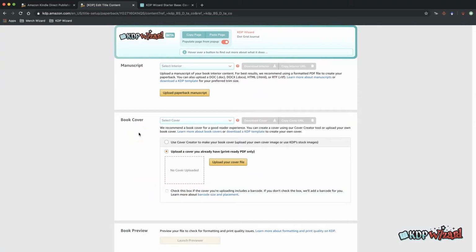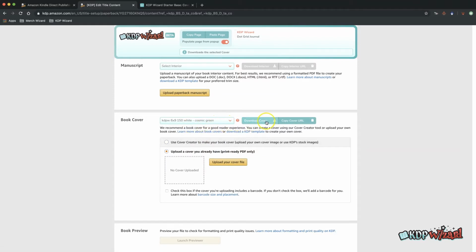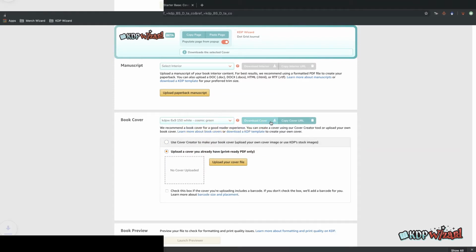After you've added some files, they will now appear in the smart drop-downs. Just open a new content page or refresh if you have one open already. Select the item you require and download from within KDP.